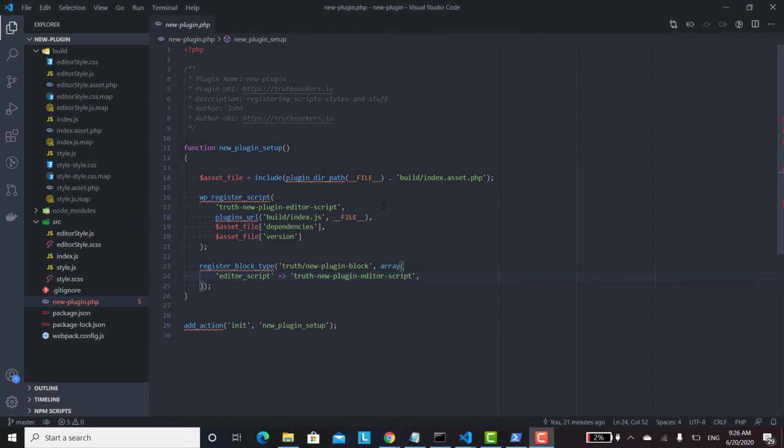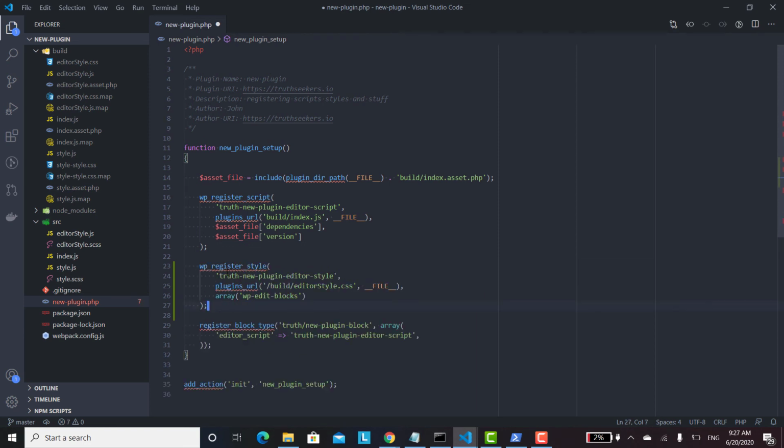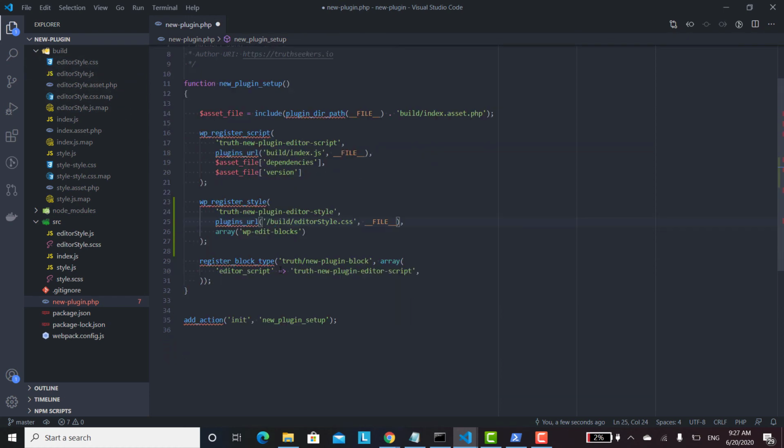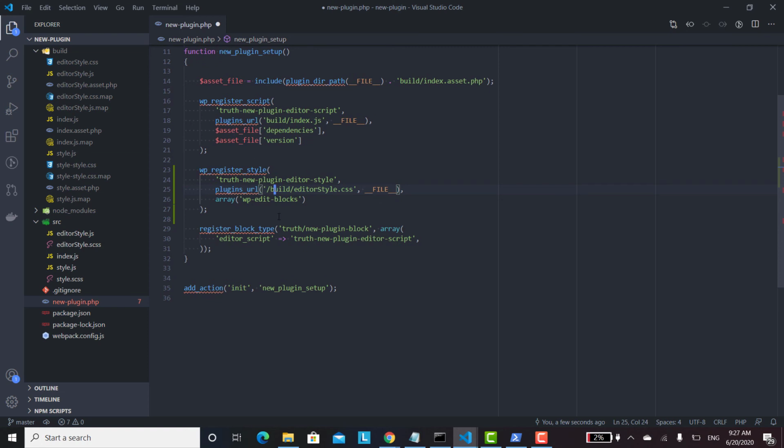Let's go back to our new plugin.php file, and then now we'll go ahead and register these new style sheets. So let's go ahead and start with our build/editor. So basically all I'll do, I'm gonna copy and paste just to avoid making the video longer. So wp_register_style, we're creating a handle for our style, truth-new-plugin-editor-style. So then the location is the build/editor-style.css, so this file here, and the dependencies.